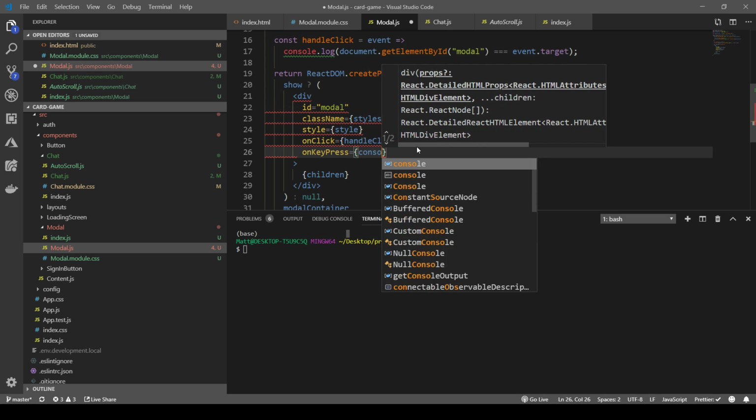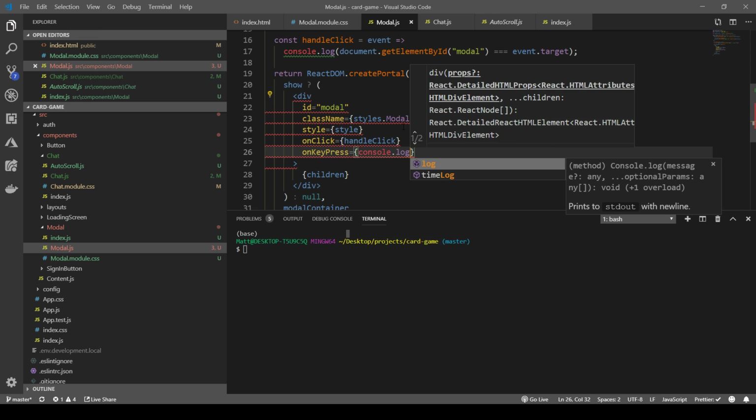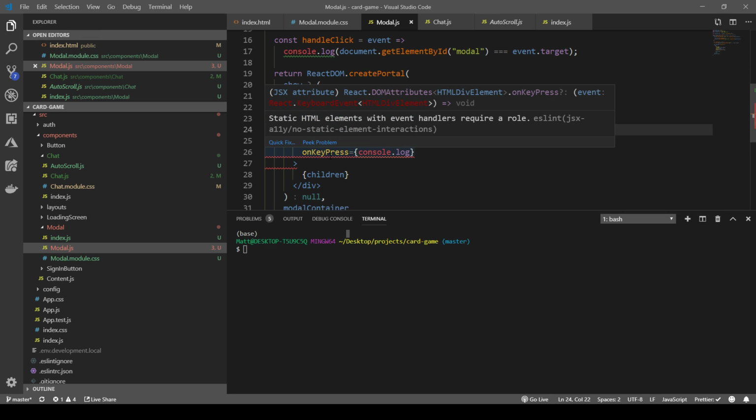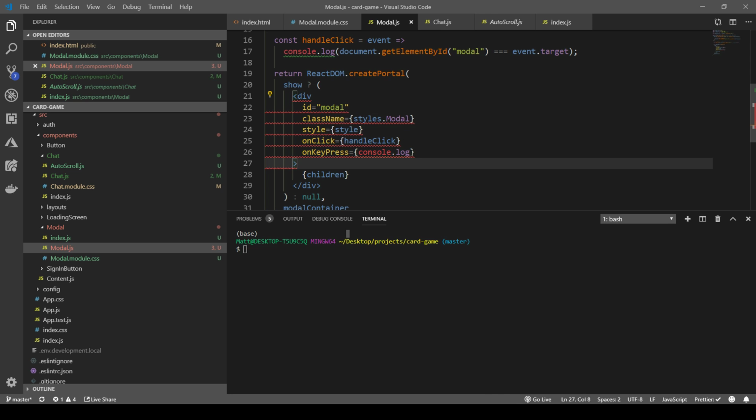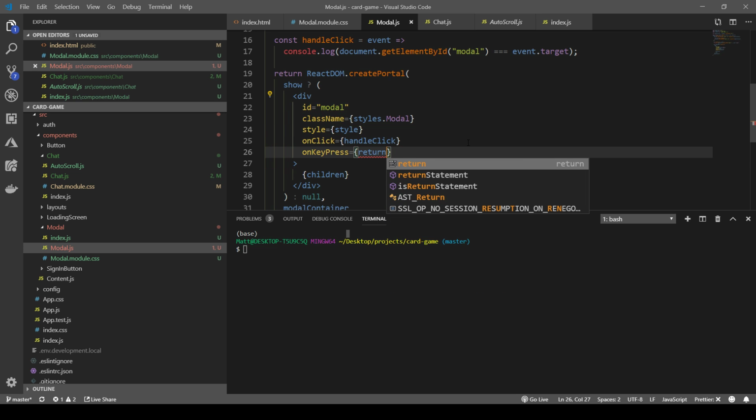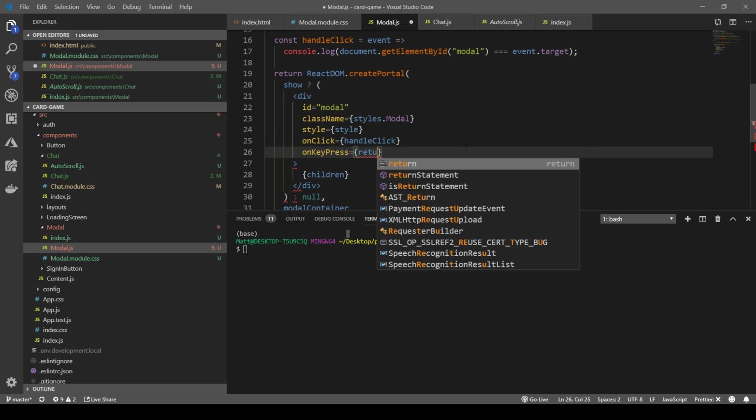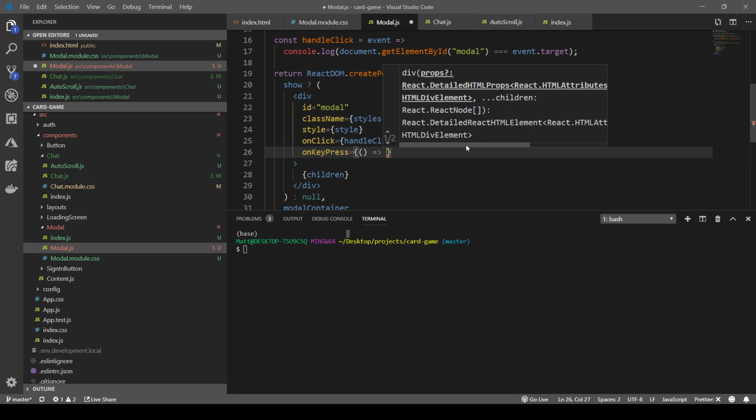Let's do console log. Oh no, what does it say? Alright, static HTML elements with event handlers. Actually, I don't want to do it, even that. Can I just do return? Yeah. No, I can't do that. Return.